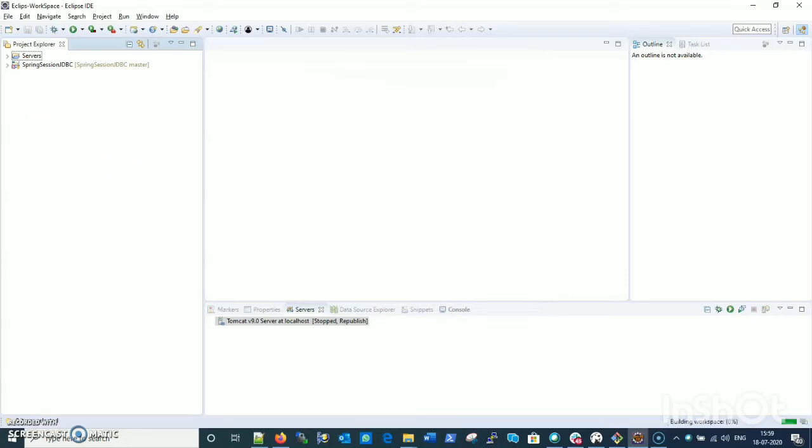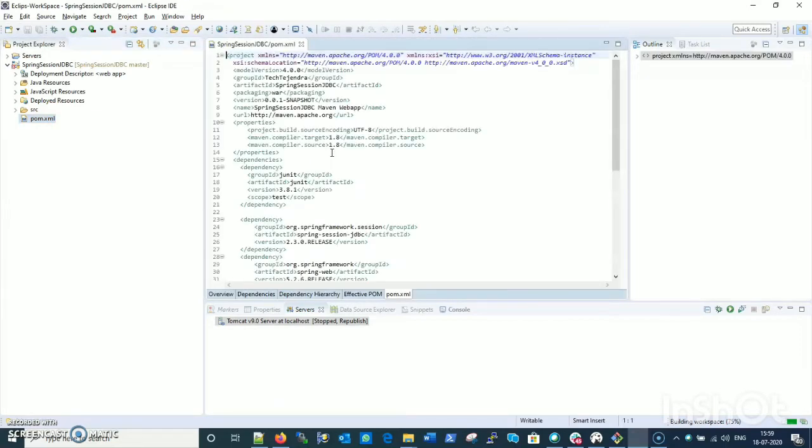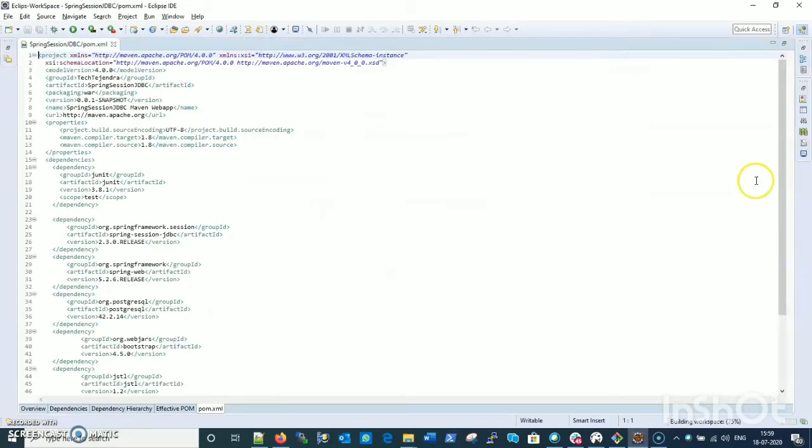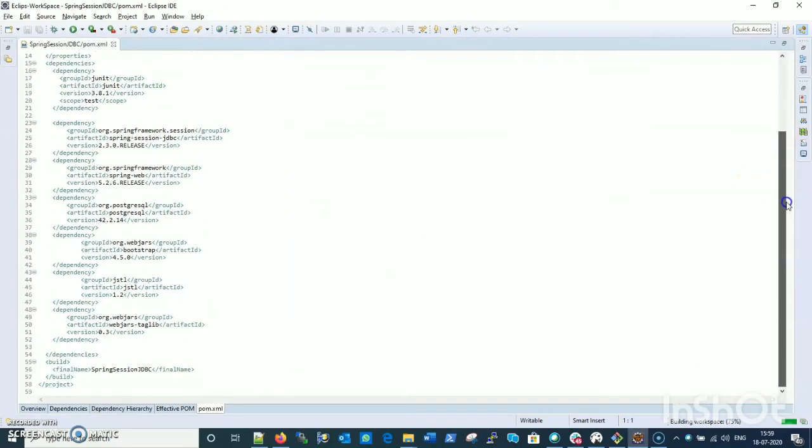Okay, so as you can see, the building of my project has started here. Now let me show you everything. First, let's start with the pom.xml. It is a Maven project, and every Maven project comes with a pom.xml file. Let me first show you the dependencies which we are using for this project.